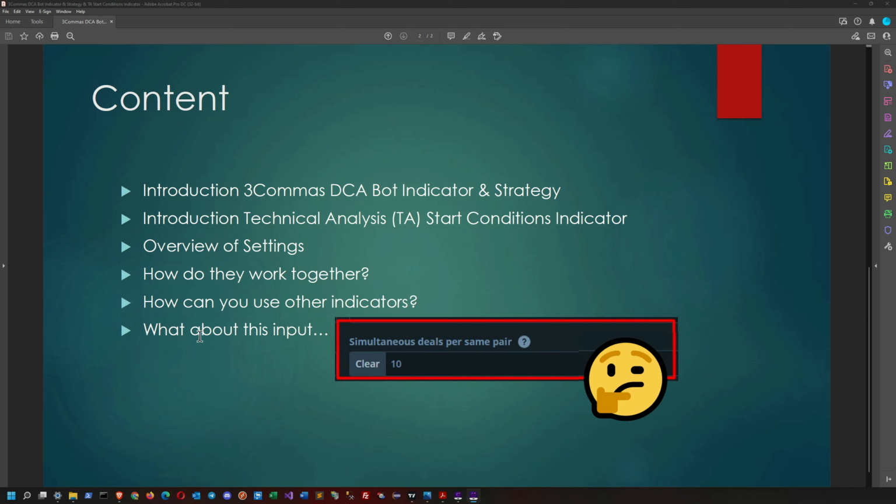Okay, so the TA start conditions is basically a signal provider, and the DCA bot is just a generic indicator that will receive signals from other scripts. These two go hand in hand, but they don't necessarily have to be coupled together, so you can actually use other indicators that are available in the TradingView marketplace and find open source scripts, make some small modifications, and link them together and use it as a signal provider for your 3Commas DCA bot indicator and strategy, and do some back testing and see how indeed it will function and perform.